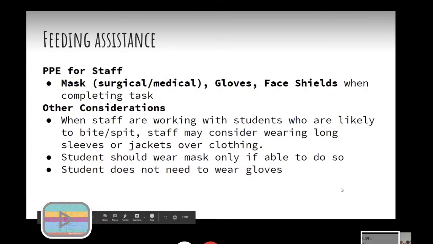For feeding assistance, again, those items you would put on when you're very up close working with the student: the mask, gloves, and face shield when the task is being completed. When staff are working with students who are likely to bite or spit, consider wearing long sleeves or jackets over the clothing. We have purchased gowns, both reusable and disposable gowns, available in the warehouse for people to have when you need that extra protection. The students should wear a mask if they can, and they don't need to wear gloves.